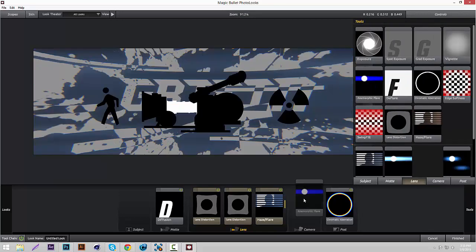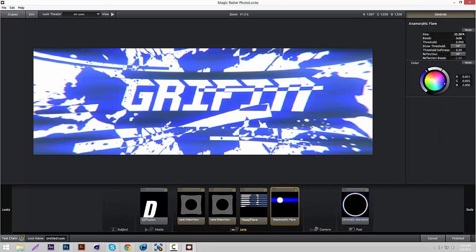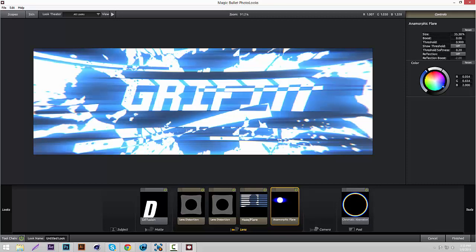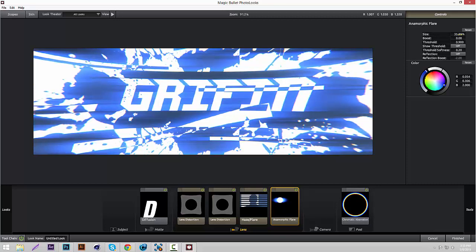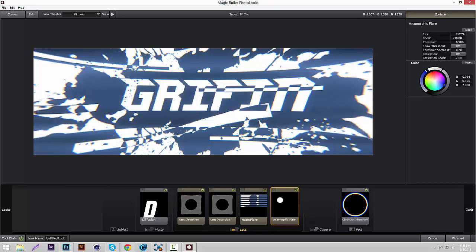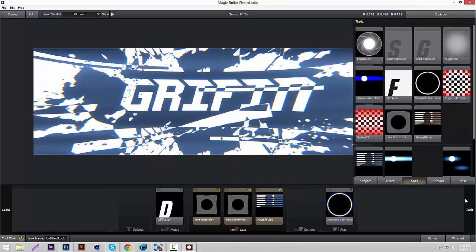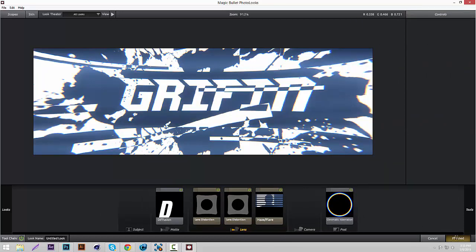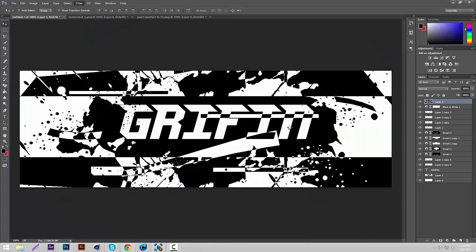Now we're going to add some anamorphic flare. This is going to be our last effect. Just make it match the color of the haze and flare. And turn the boost down a lot. Put it to like, yeah, that's good, like negative 3.2, but I think it looks better without it in my opinion. So that's pretty much it for magical looks effects. And click finished.